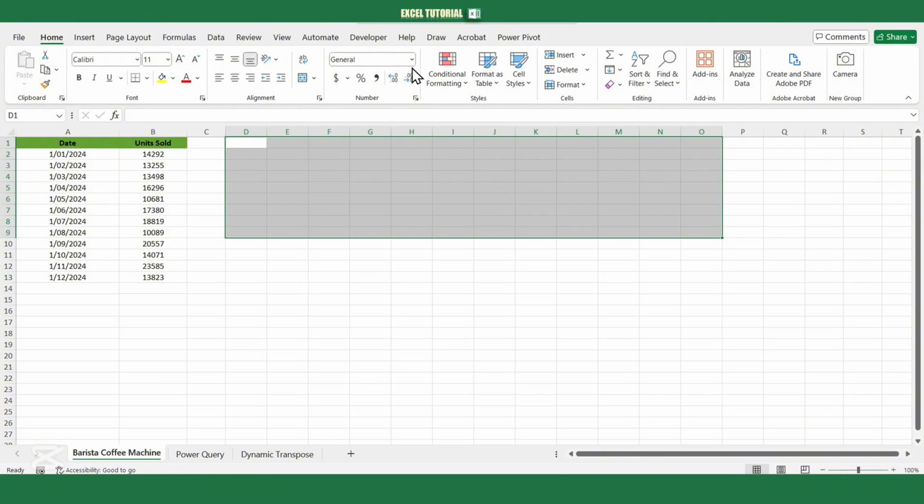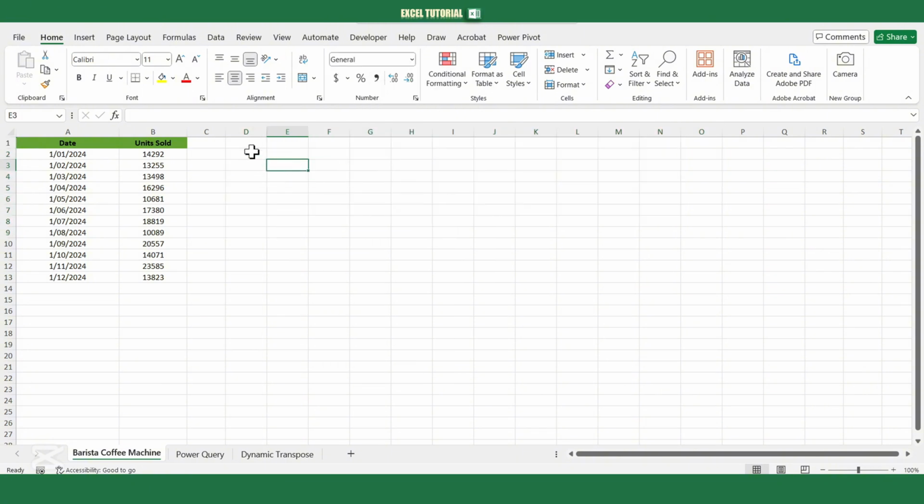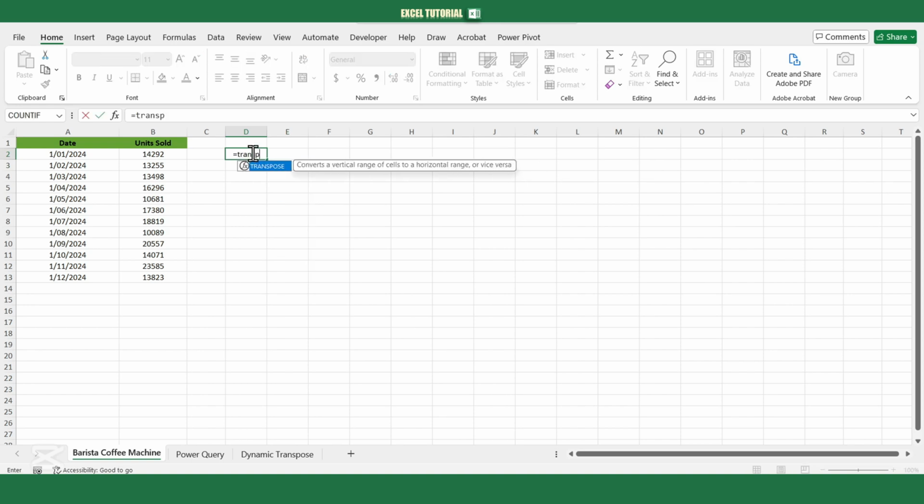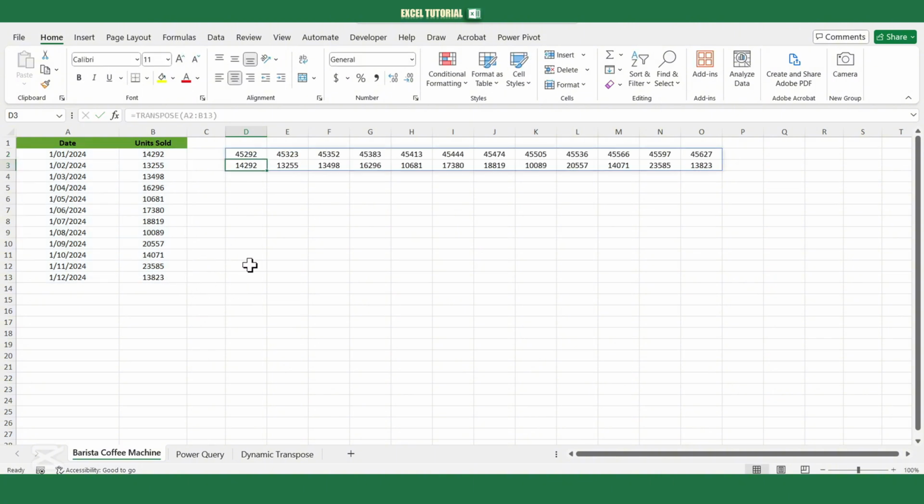Now that we've covered the first method, let's move on to the second method, which involves using the Transpose function. This method is slightly more advanced but offers its own benefits. To use this, type the formula =transpose and open parentheses. Select the range of data you want to transpose, then close the parentheses and press Enter. Keep in mind that this method is dynamic only in Excel 365, so if you're using an older version, additional steps may be required to ensure it works properly.